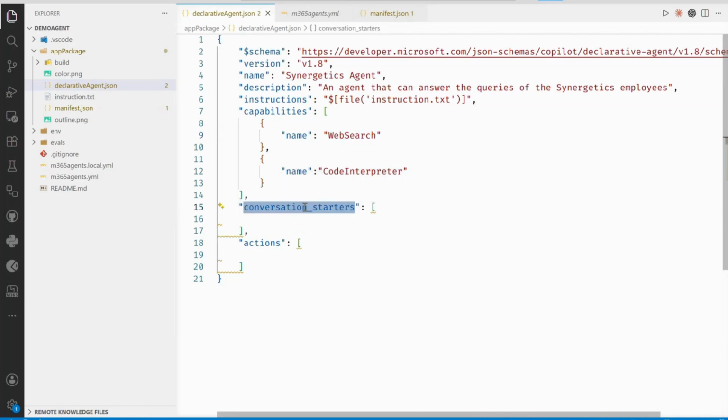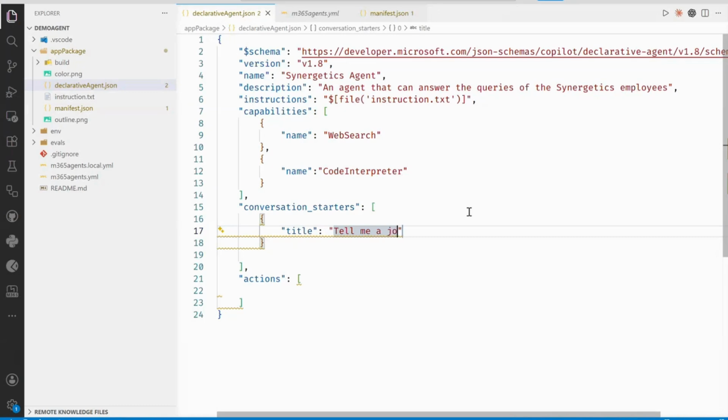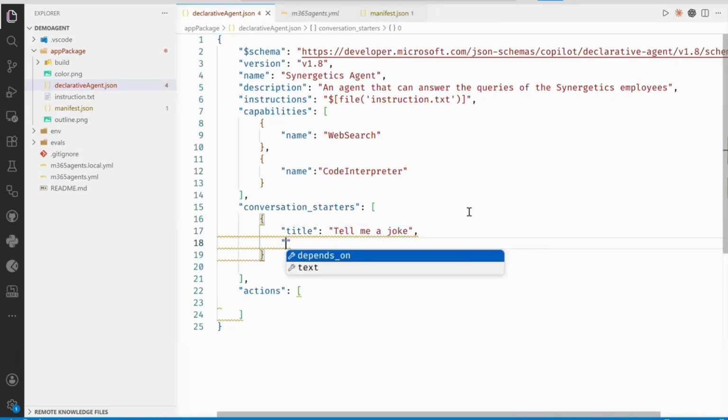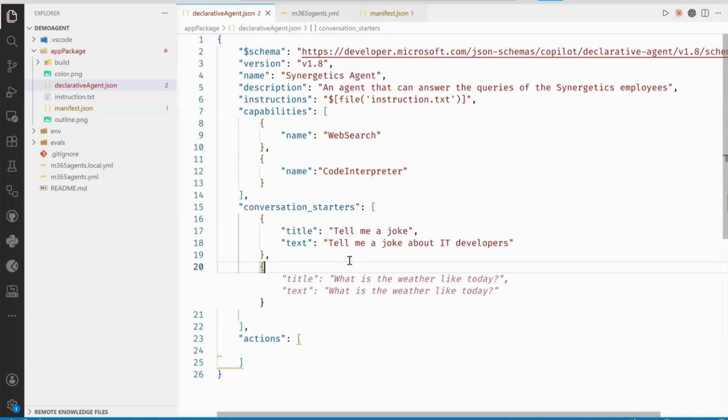Now, inside this conversation starter, you can specify some conversation starting messages. For example, title, I can say, tell me a joke. And what is the text? For example, tell me a joke about IT developers. Something. Or you can simply ask another question.